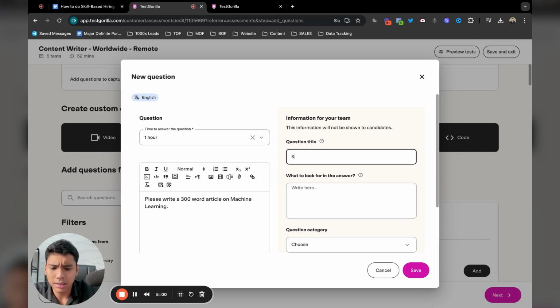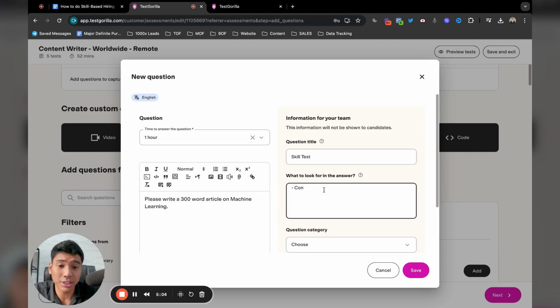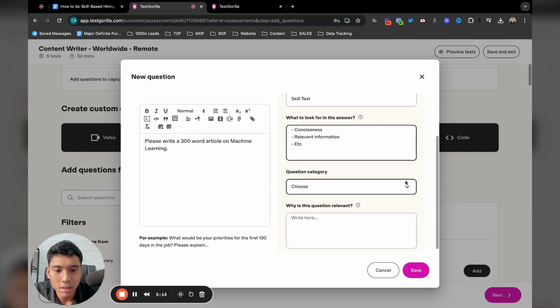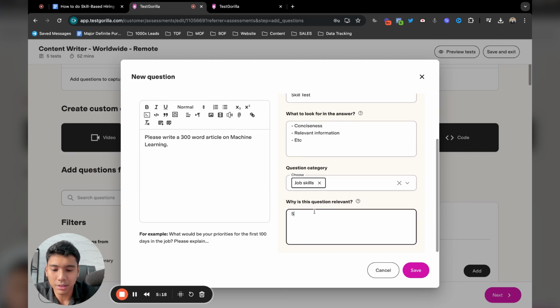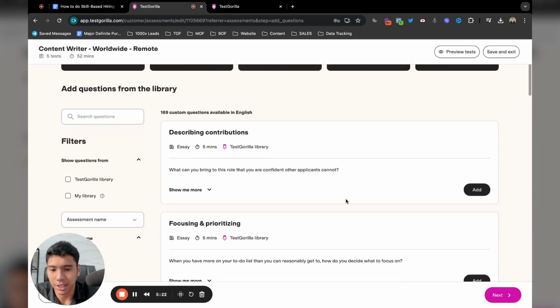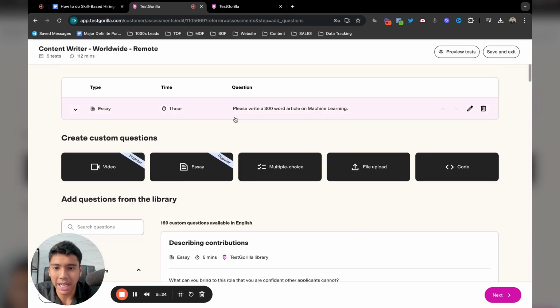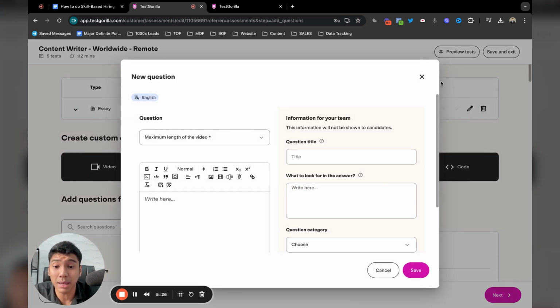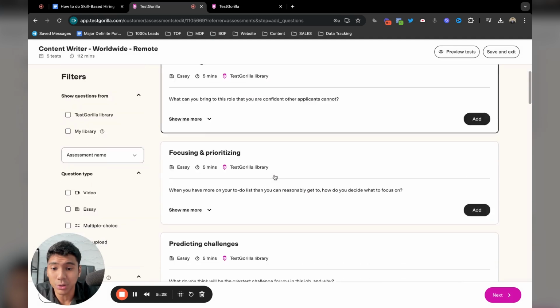This is a skill test. What to look for is answers. For example, this is for your internal team, so the candidates won't see this. Conciseness, relevant information, etc. Right? Question category, job skills. Why is this question relevant? Skill test. Boom. And then they'll just fill it in here. Perfect, right? So the essay question here, I sometimes have them do video introductions as well.